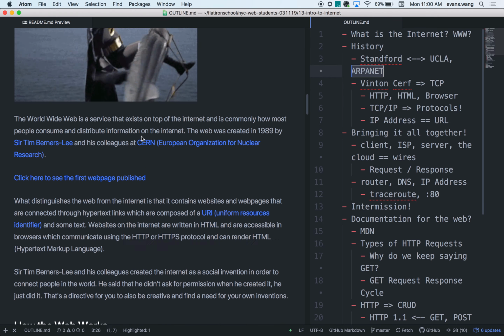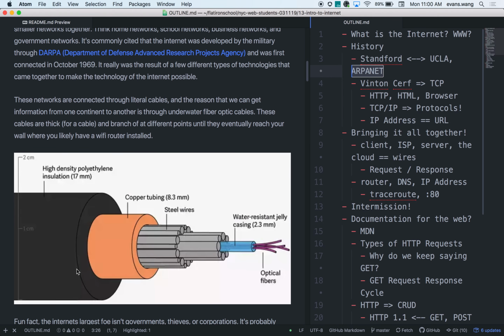All right, good. All right, so these are what the wires look like, right? There's just an insulation layer, some copper tubing, some steel wires, and then another layer of steel wires protected by this water-resistant petroleum jelly, and then finally you have these optical fibers. So you're literally transmitting data over these wires at the speed of light, which is why internet comes through so quickly. So if you are physically located closer to a server, it will come through just that much faster.